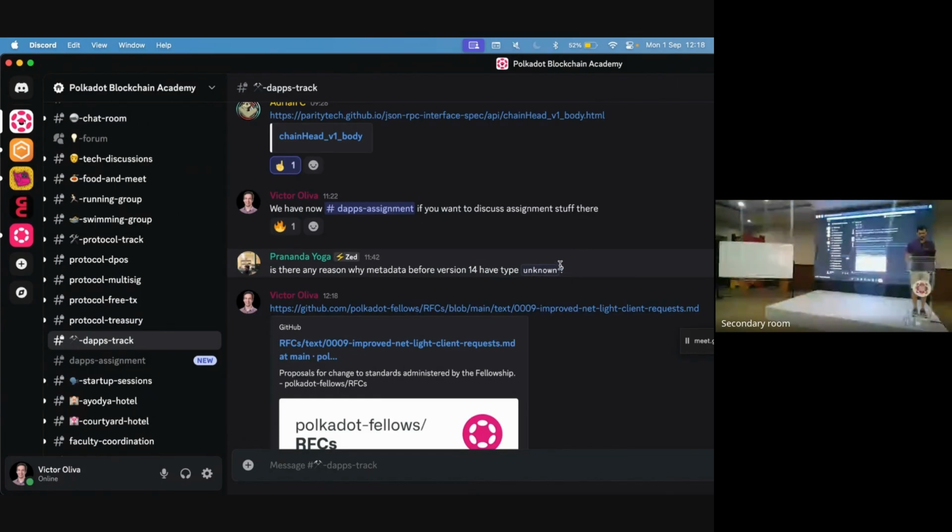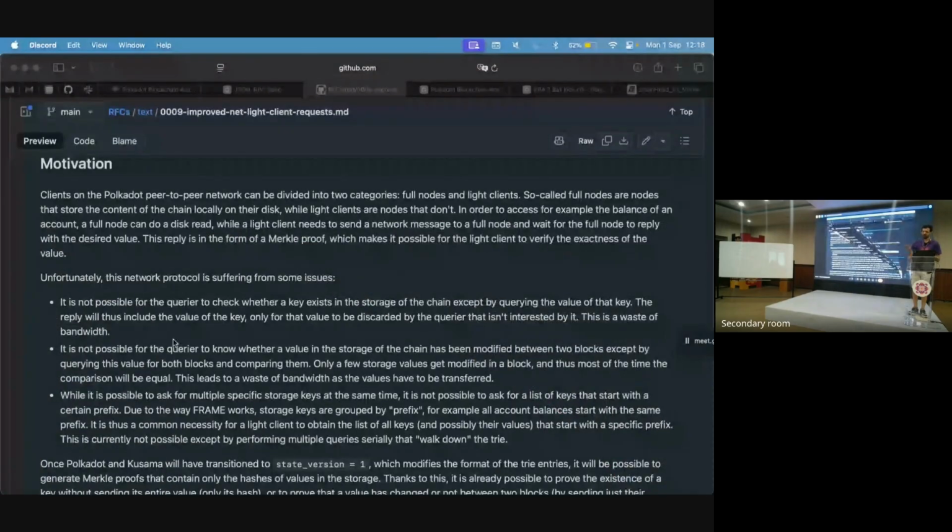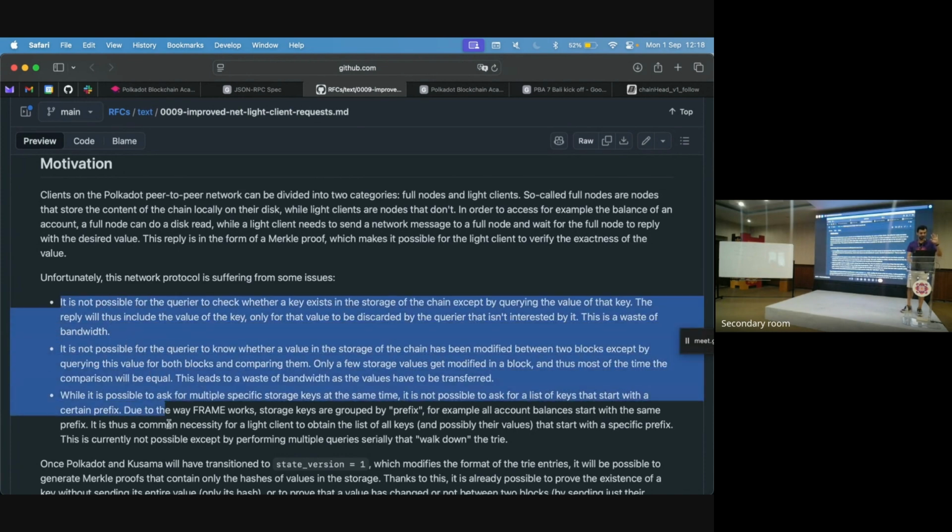Well, on this question that we saw before, when I showed the substrate client, it's typed, right? It has all of the types, but before metadata v14 it has unknown, because before metadata v14 was quite useless, so we didn't spend time on giving those types. Anyway, there are three problems.